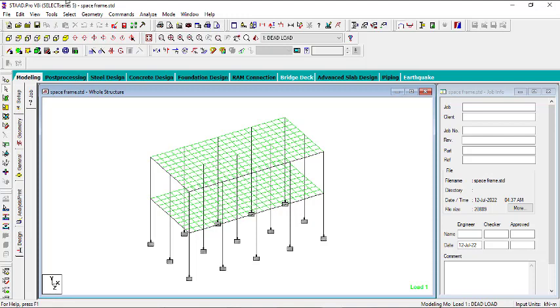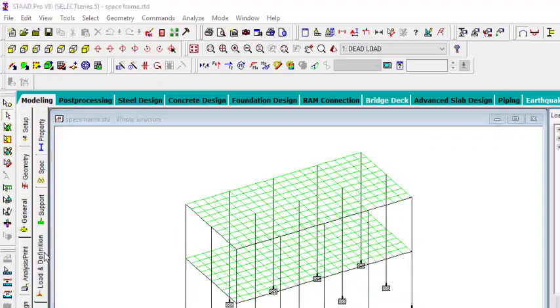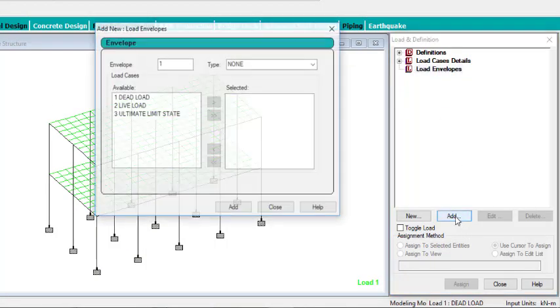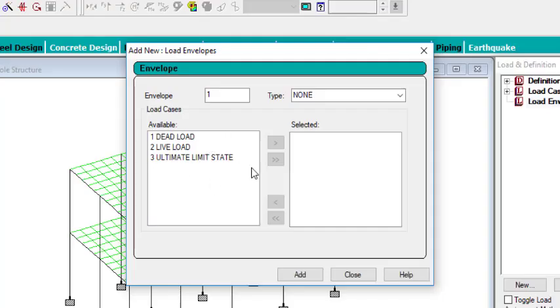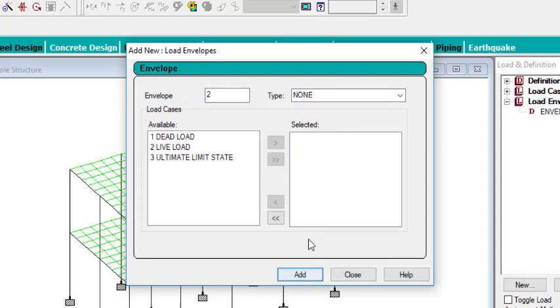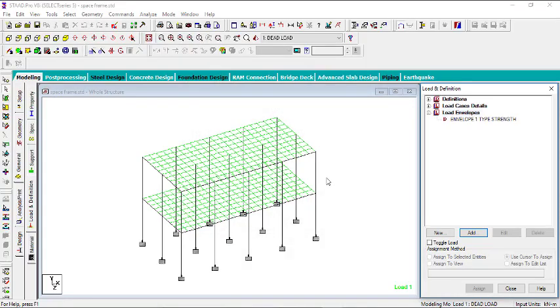Okay, but before we do that, you need to go to the general tab and then you go to load and definition. Then you come to load envelope, then you add a particular load envelope. All of this, just send everything here, and then under the type you can click strength. Load envelope is usually numbered. You can have number 1, number 2. You cannot give it a particular name, so let me just give that and click on add. Then you close that.